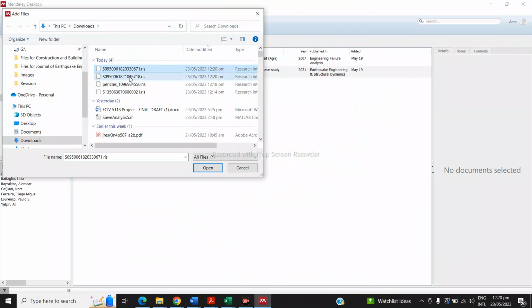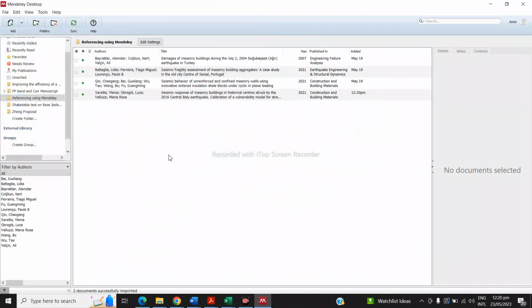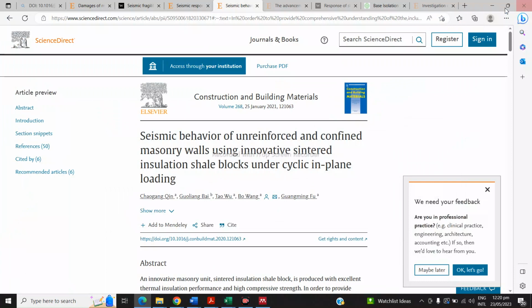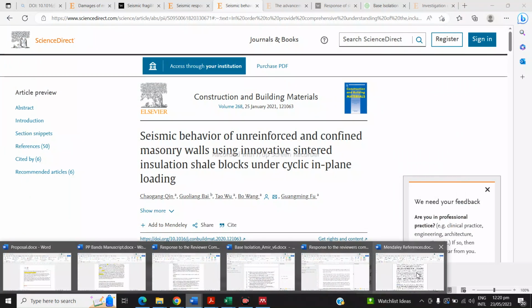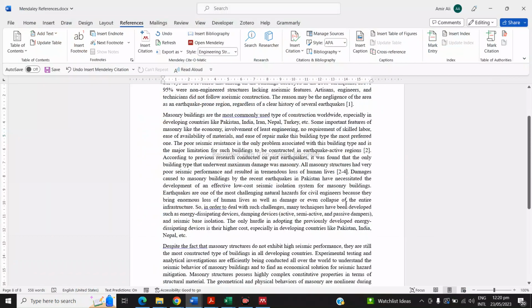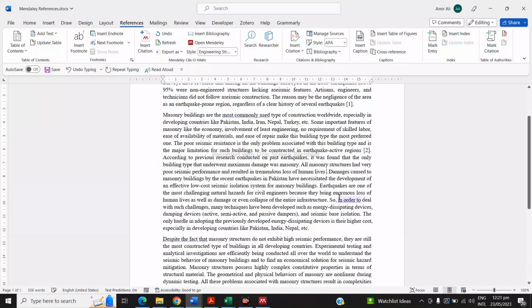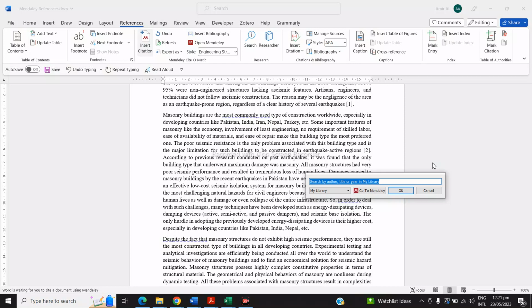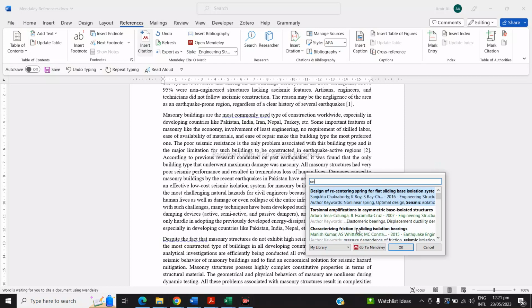These two are the ones that I've recently downloaded. So now I only need to be specific. For example, one is the seismic behavior of unreinforced. Okay, what if I did not copy something, for example the author name or whatever from Mendeley, and I just want to type it? Seismic. So I can find a bunch of papers from this.